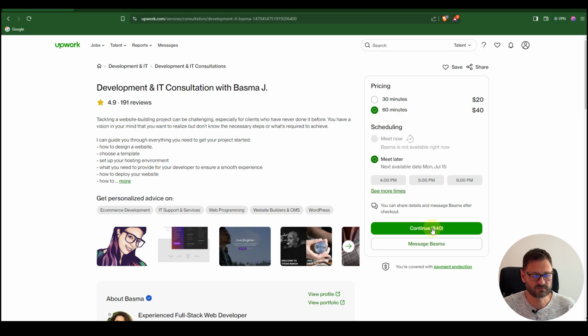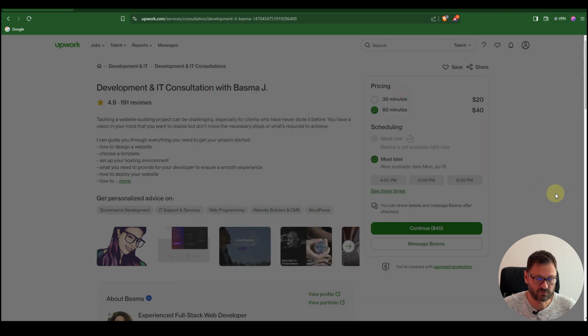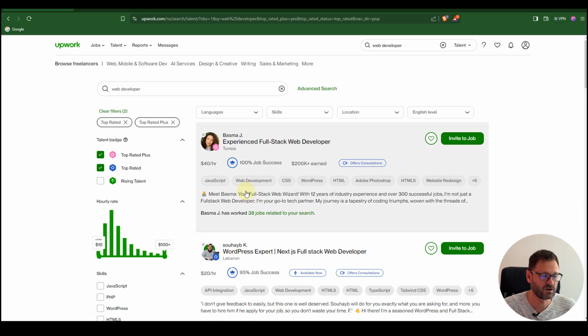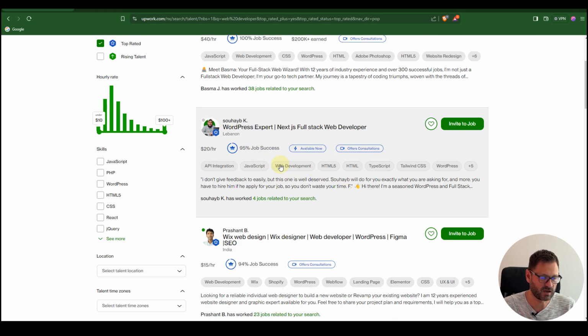If we want 60 minutes, we can go here, see more times, and pick the suitable time for us and what is available, and we can confirm. Then we book the Zoom meeting, so we can share our screen and explain in more detail what we want and how. Here you can see their skills, what they put: JavaScript, CSS, HTML, Adobe Photoshop. You can see and explore their account.